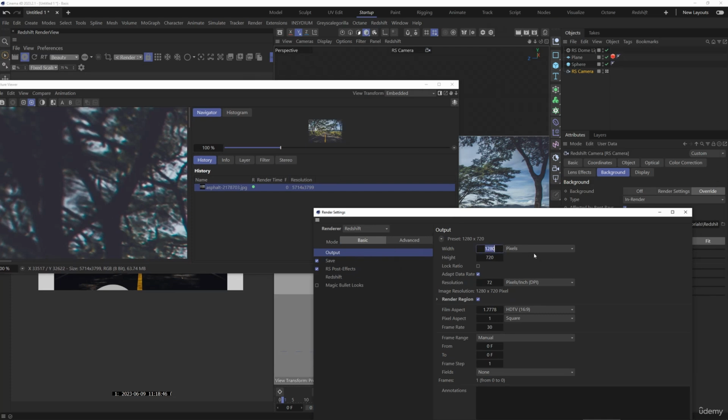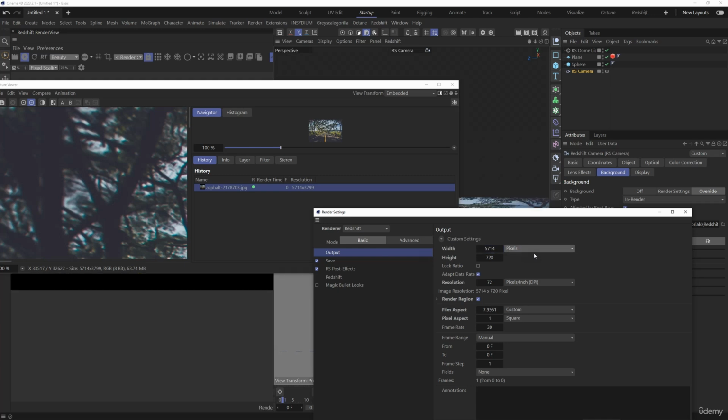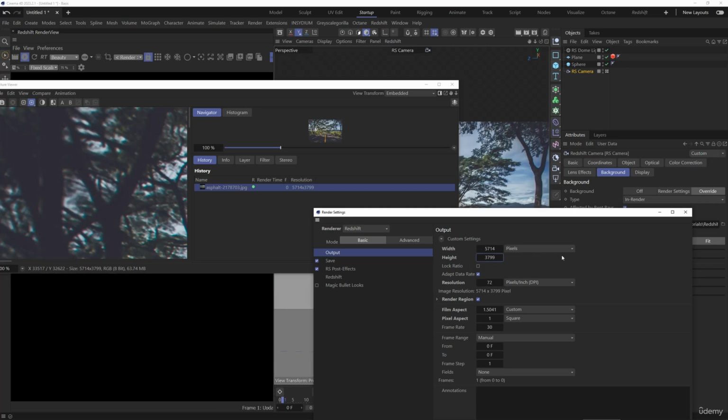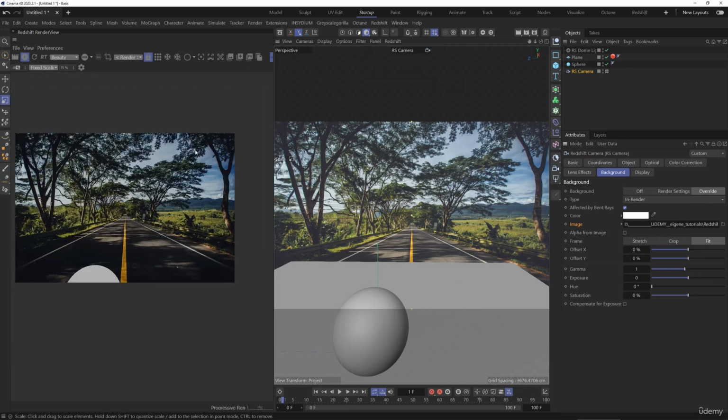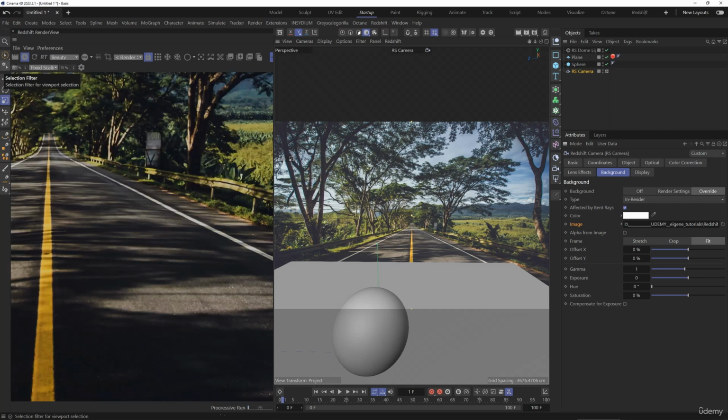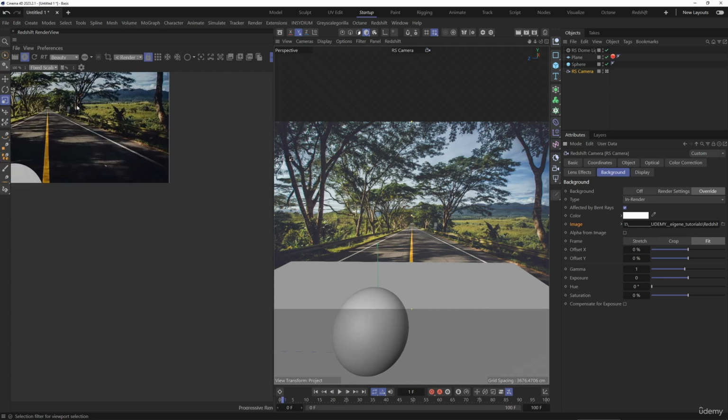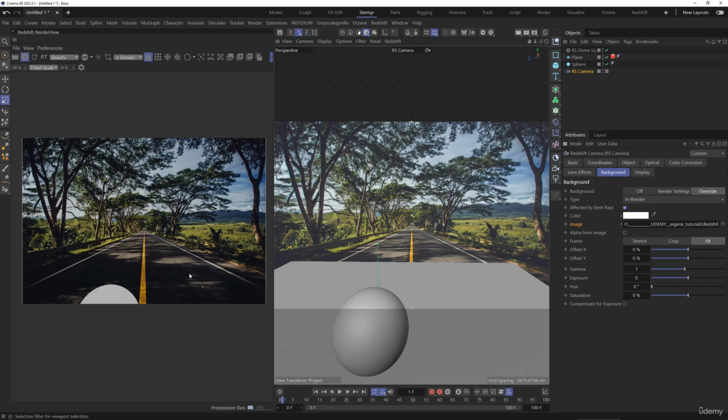The values are 5714 by 3799. Now I close these windows. My current rendering is too big, so I will change that. I try 100% view, but that's too big, so I use 15%. That looks good now. There's a white border. I can remove it with stretch or crop.